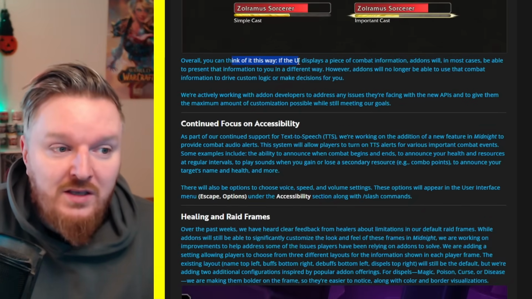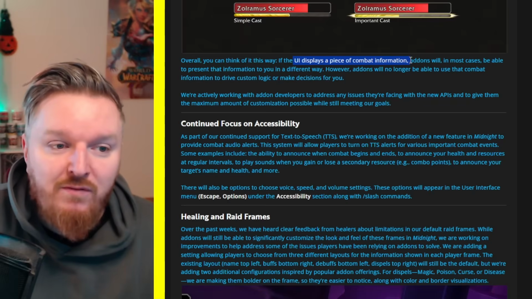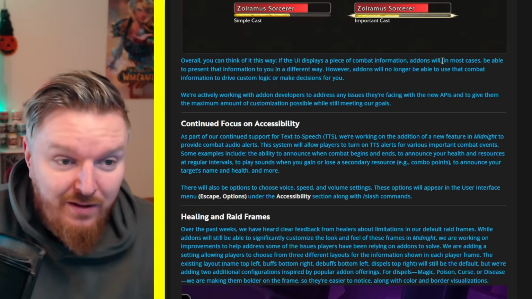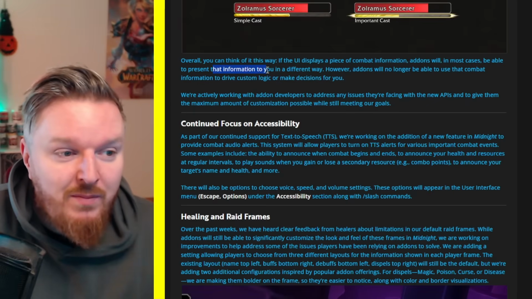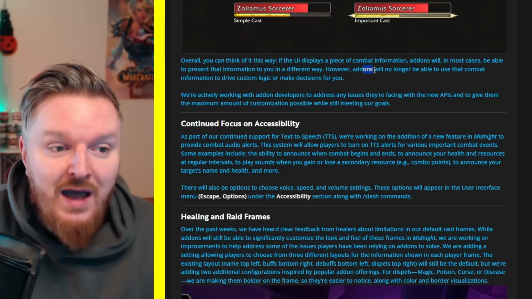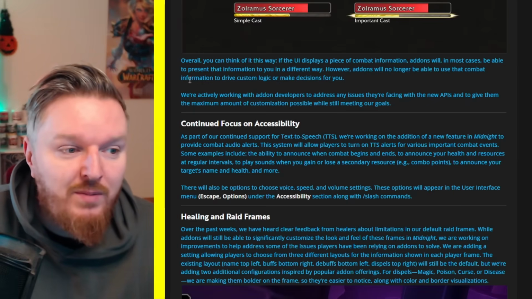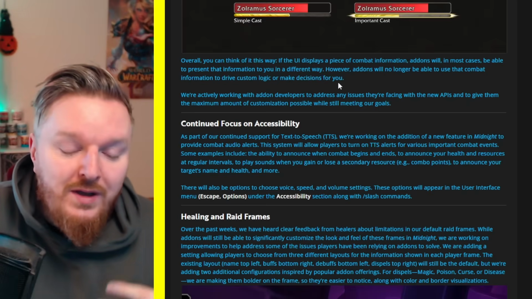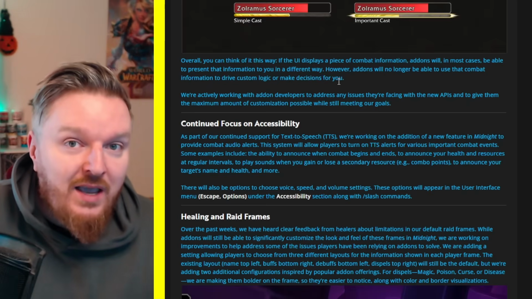Overall, you can think of it this way: if the UI displays a piece of combat information, add-ons will, in most cases, and this is very important, be able to present that information to you in a different way. However, add-ons will no longer be able to use that combat information to drive custom logic or make decisions for you. So this is going to be evident in the second section of the video.